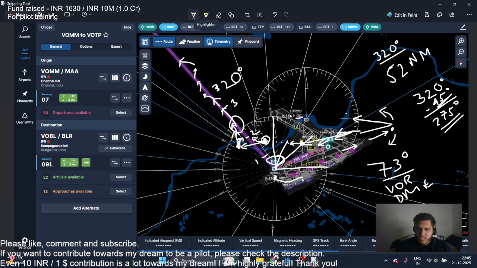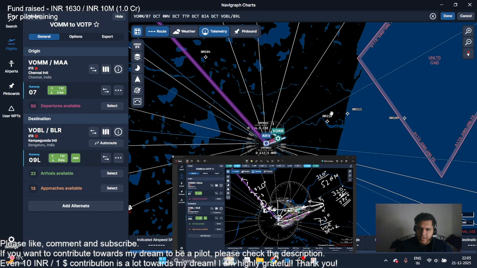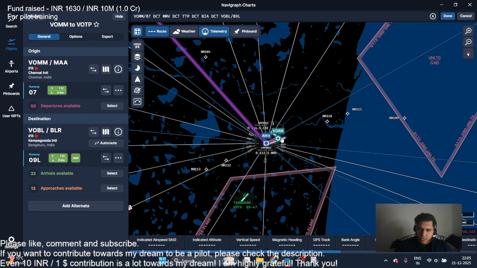Okay, so you understand what the path is. You take off from here, you will turn according to the calculation, you intercept, you come close to the radial, you turn towards the radial. Okay, simple. Now you have climbed out of Chennai, so this particular region is over.